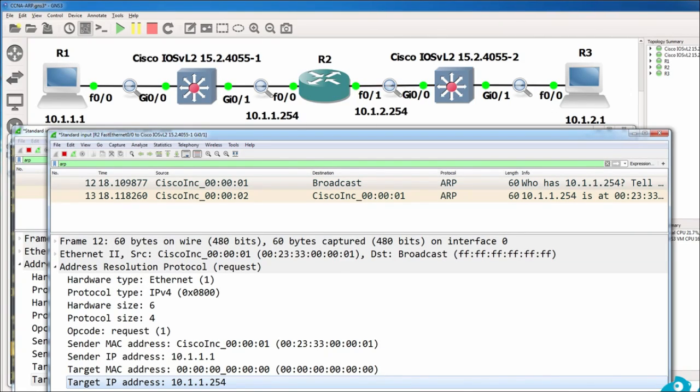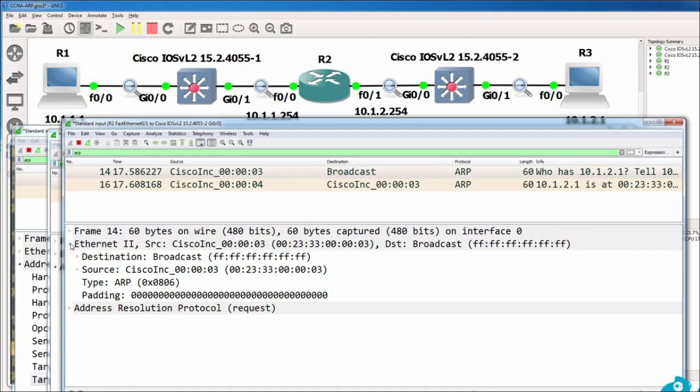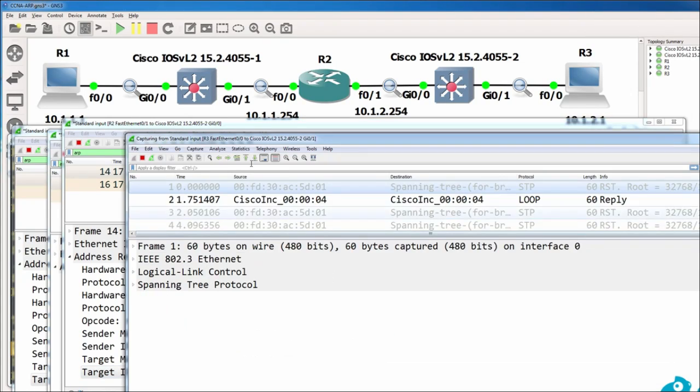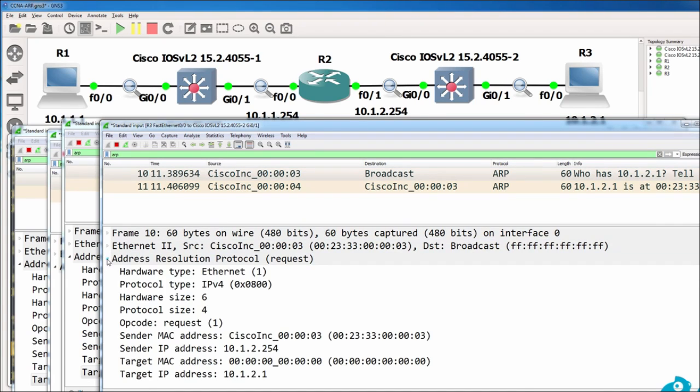So what about over here? Filter for ARP. Router 2 is sending a broadcast, and it's ARPing for the MAC address of router 3 because this device is local on this subnet. If there was another router in between here, router 2 would ARP for that router's MAC address, and the MAC addresses would be rewritten again. But in this case, because we only have a single router, the MAC address rewriting takes place once. On this interface, it's the same ARP. Router 2 is ARPing for the MAC address of router 3.